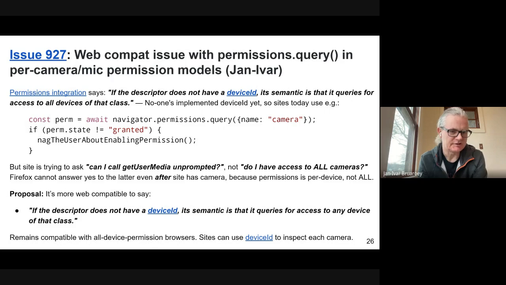So the proposal is that it would be more web compatible to say if the descriptor does not have a device ID, its semantic is that it queries for access to any device of that class. And this should remain compatible with all device permission browsers. And additionally, sites can use device ID to inspect individual cameras or devices. Any objections to this change?